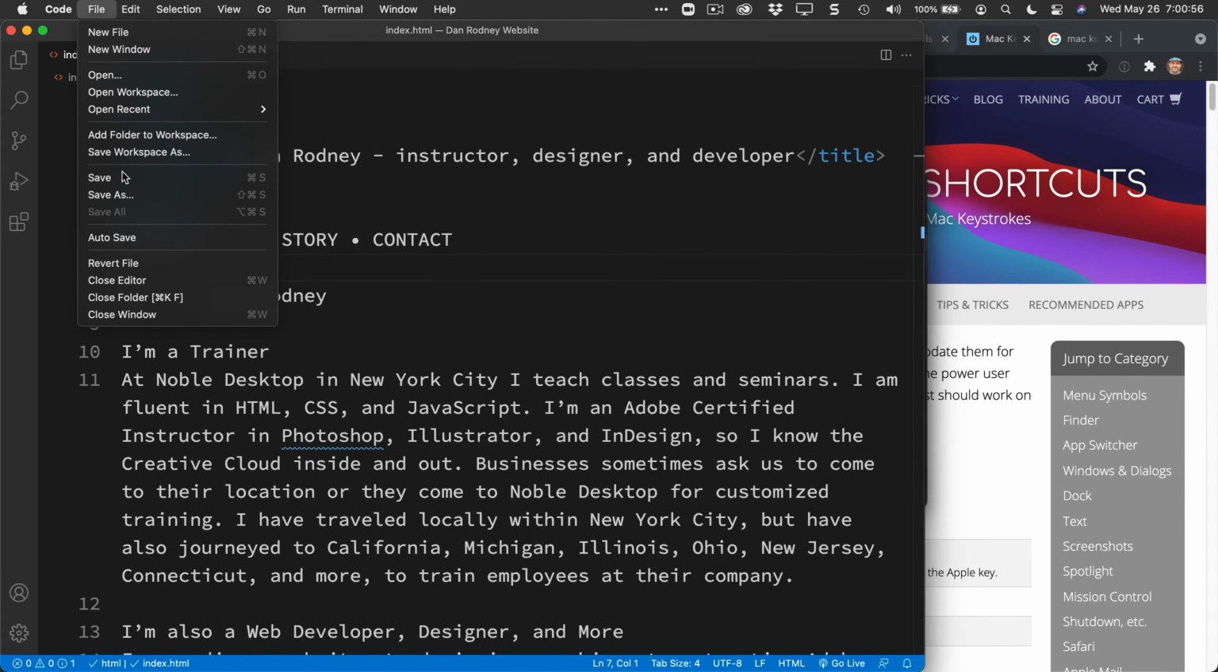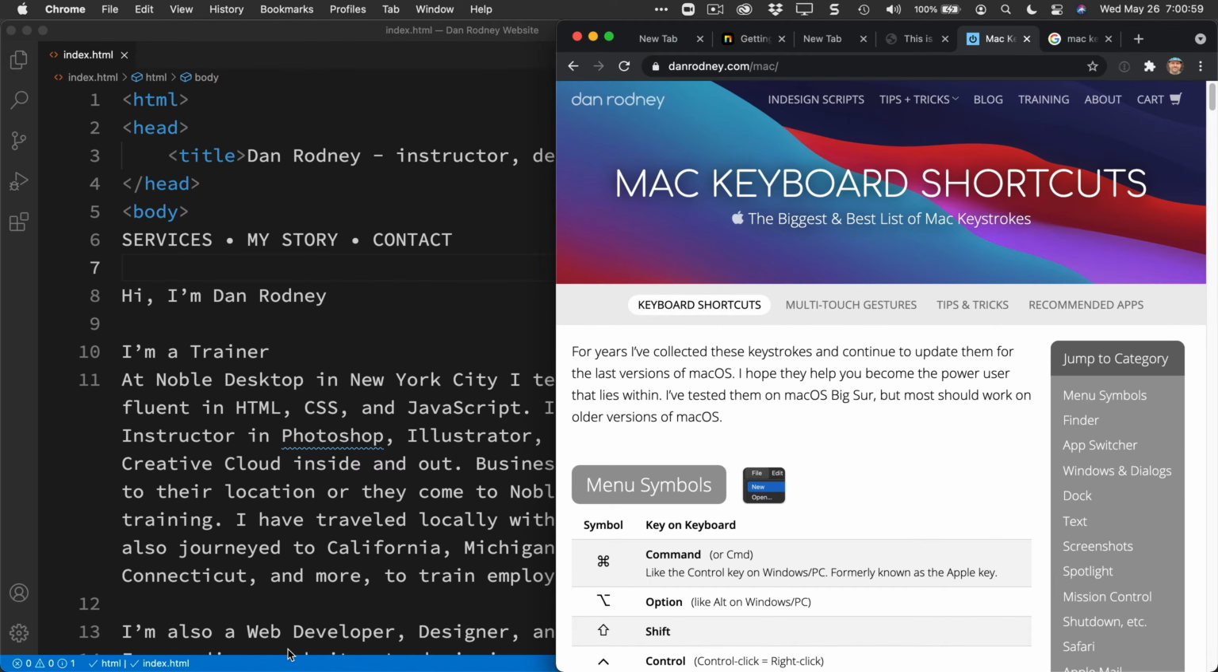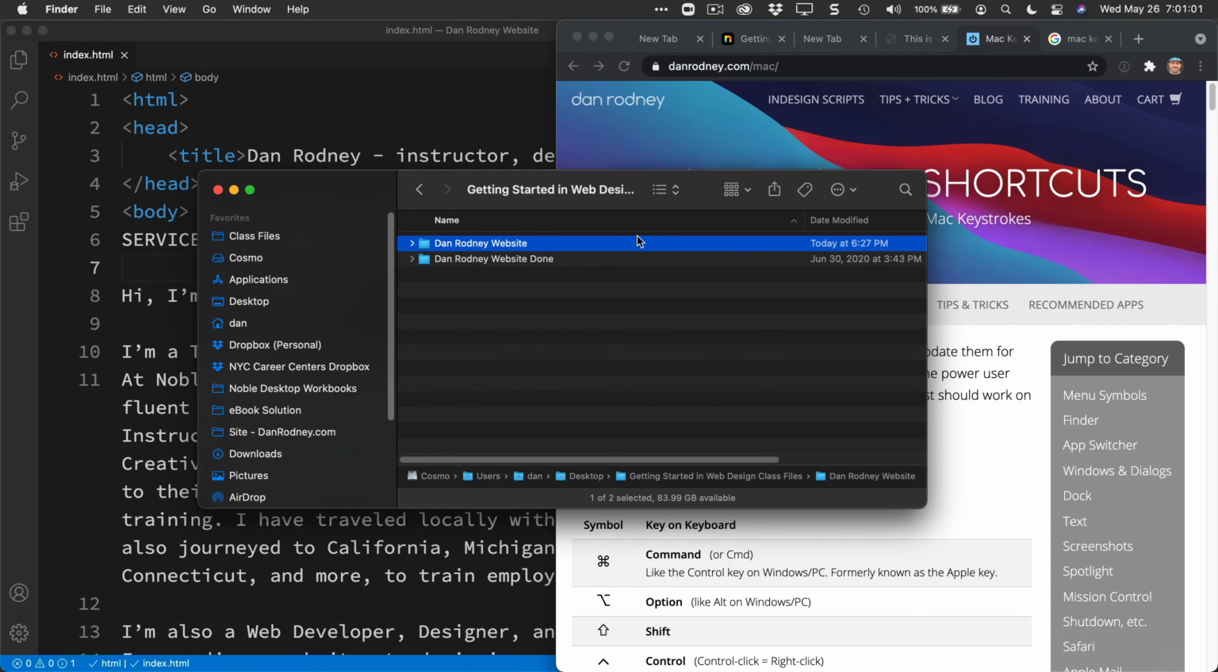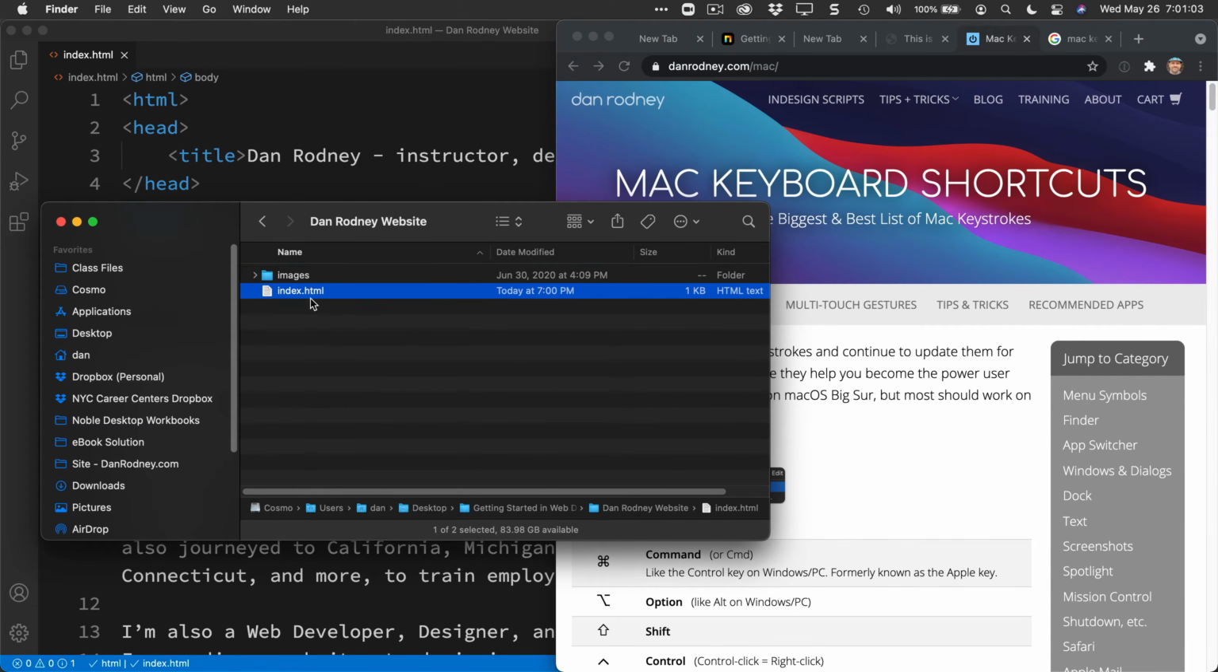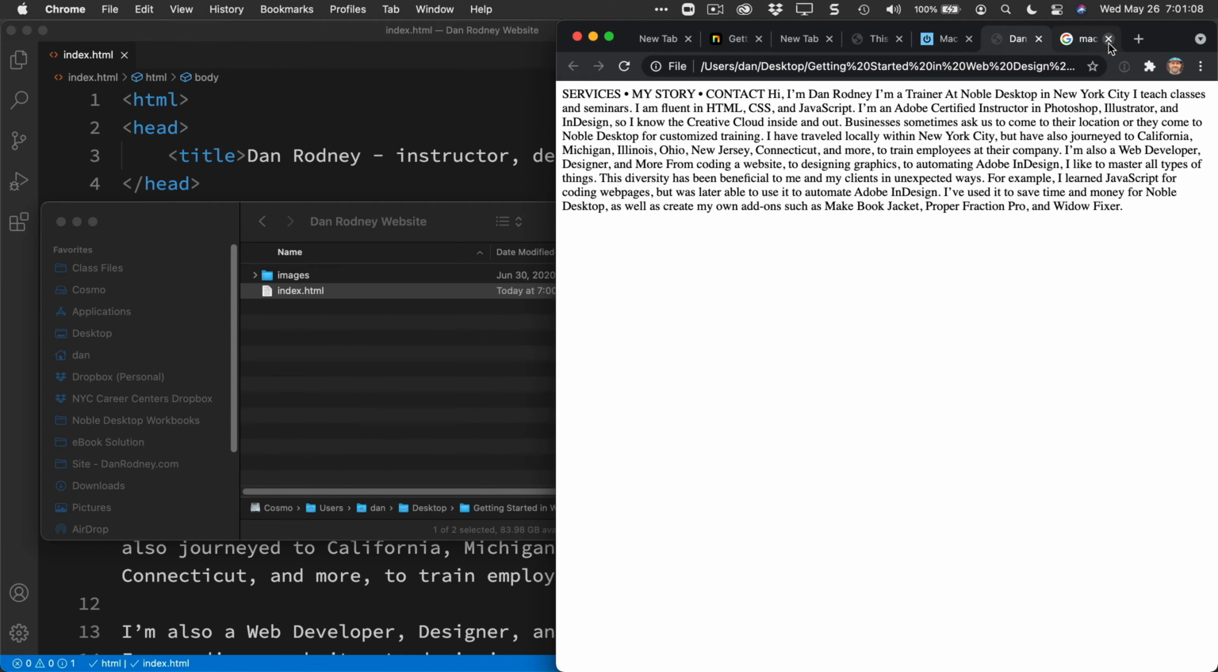All right, so let me save that. And I'm going to put this into my browser. So I'm going to go to my desktop, and I'm going to drag and drop that index into here. So I'm going to drop it into my browser so that we can see it.